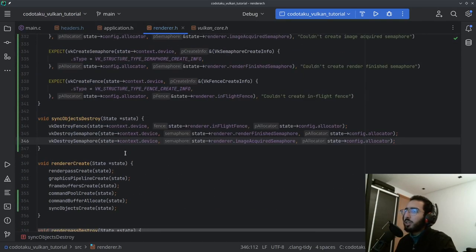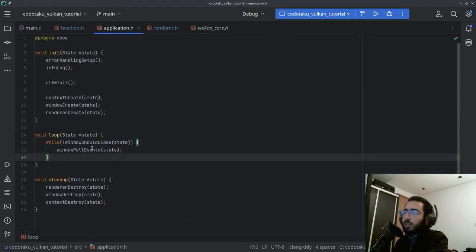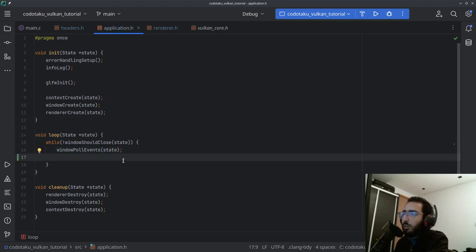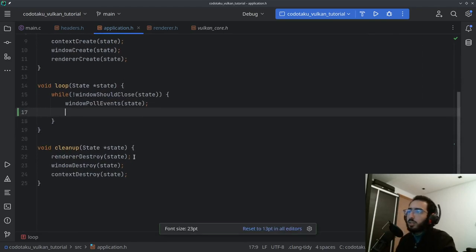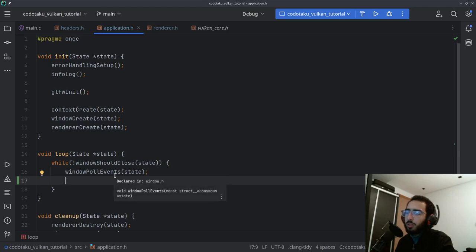Now it's time to actually set up what's going to happen each and every frame. So let's go ahead and do that. We're going to go back to our application.h, okay, here. After pulling events or before, I'm just going to go with after. If anyone has any reason why we would do that before or something like that, let me know, please. I'm also a beginner, but it seems to me that it's working just fine. It makes more sense to me. In fact, in the tutorial, it looks like they're waiting for the frame to finish at the start of the frame for some reason. But I'm going to wait for it at the end of the frame.